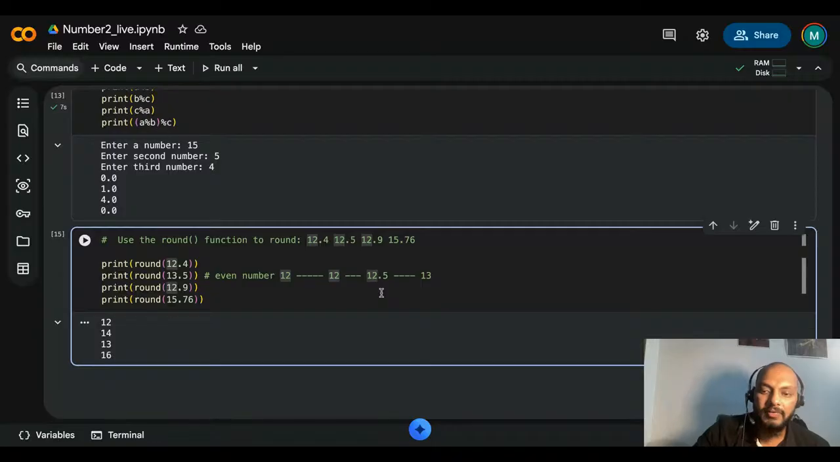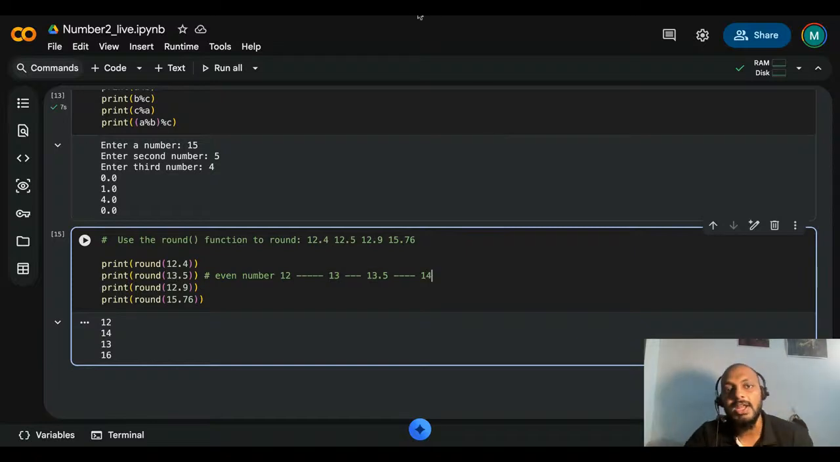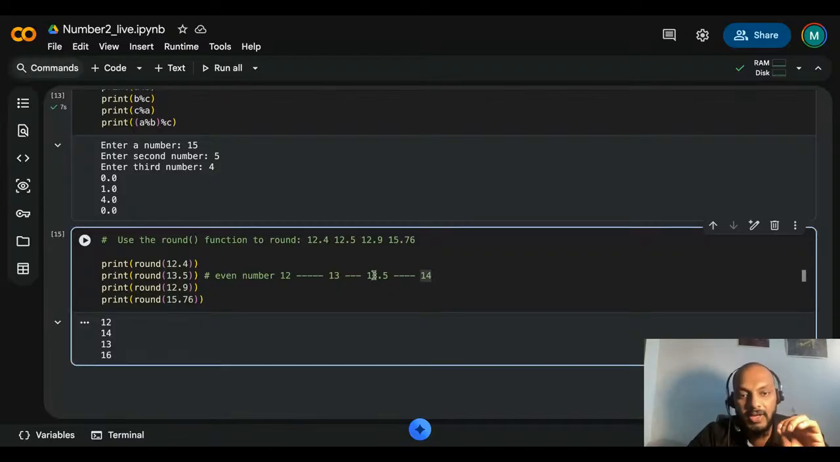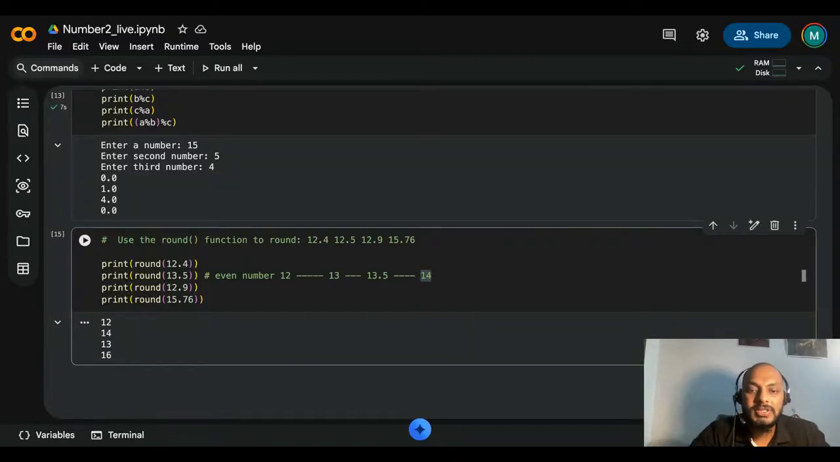But if I were having 13.5, that is between 13 and 14, right? And I told you, whenever we have 0.5, we will always get an even number. So here we have 13.5, and you will get the even number, which is 14. Why? Because 14 is the closest even number to 13.5.